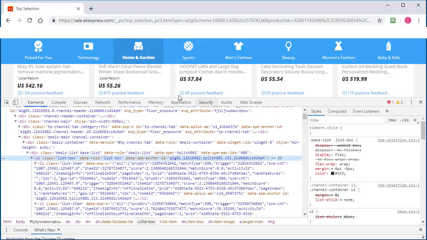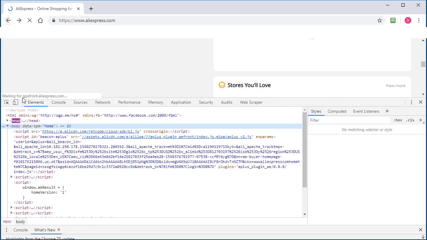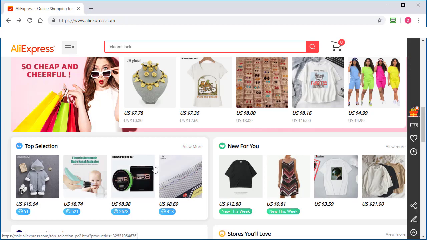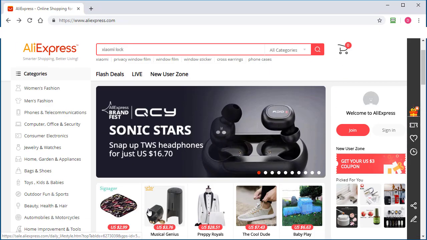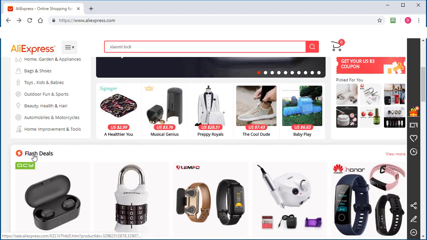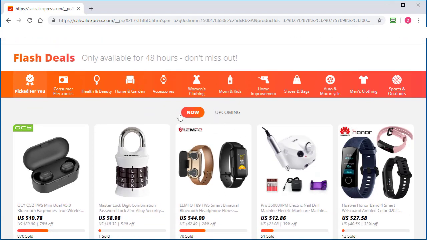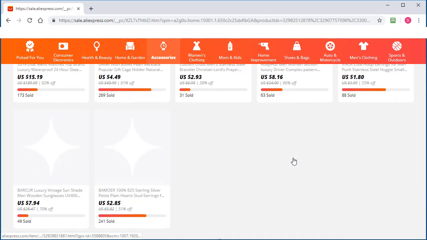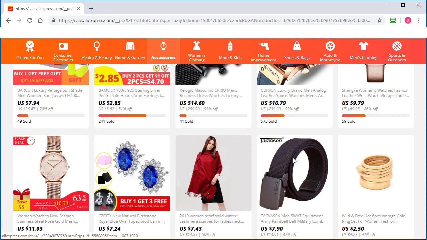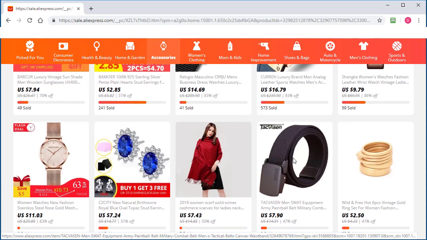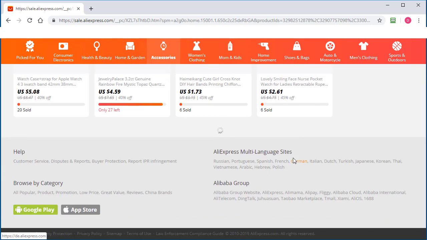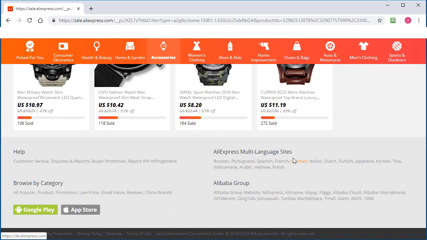Let's do another example. Let's say we just go back to the home page again. And I want to look at, let's say for example, the flash deals. Click on flash deals. Again, they give us all these cool different categories. So, we can go ahead and click on, say, I don't know, accessories. And now we can do the same thing by holding down the page down key on your keyboard.